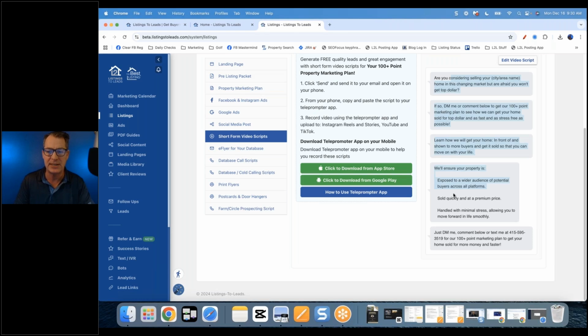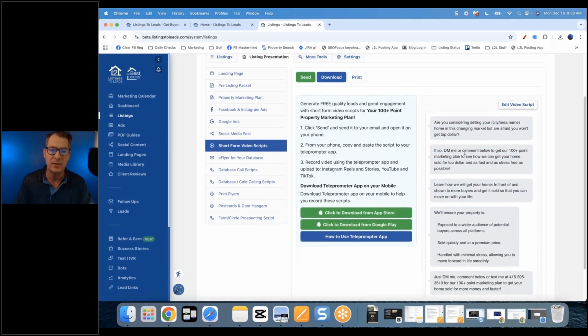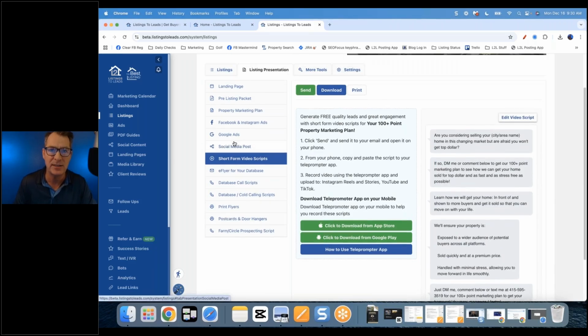And so you can see that script, even just what I did right there. I haven't looked at this in a few weeks maybe, but I've got it so internalized that I don't even need to look at the script anymore. I just know I've got it, and I've got the tools here in Listings to Leads to back it up.